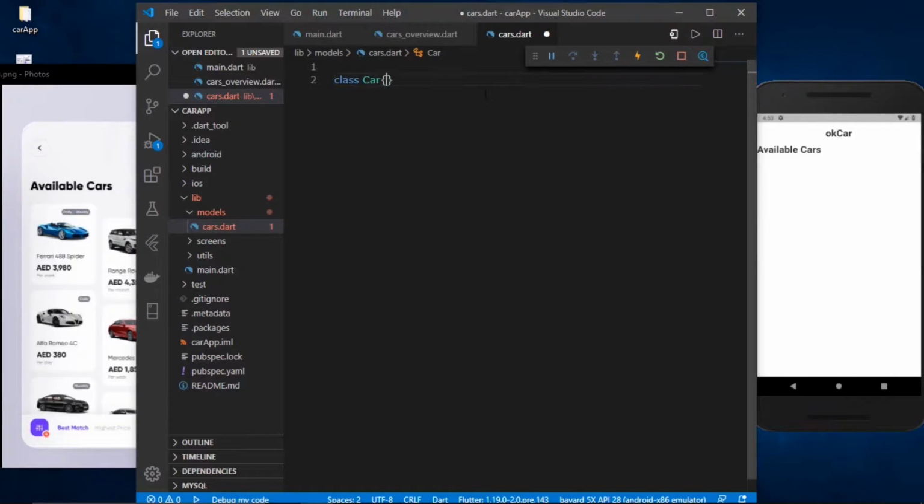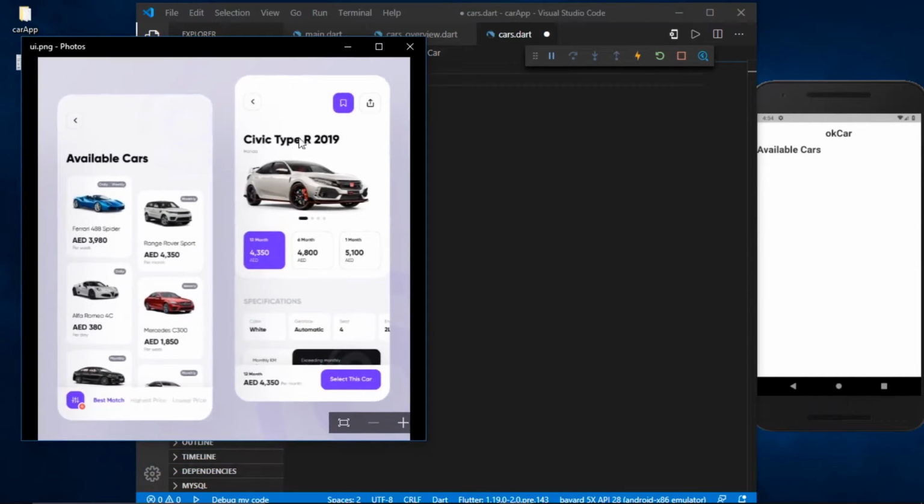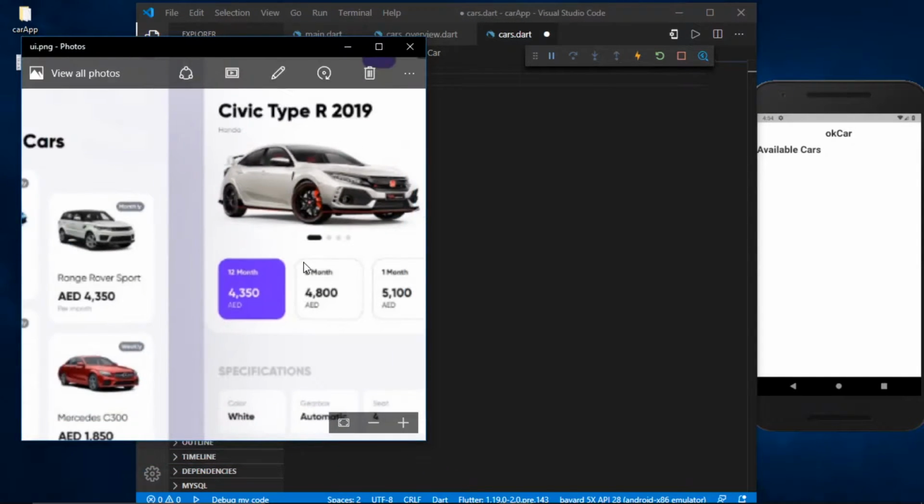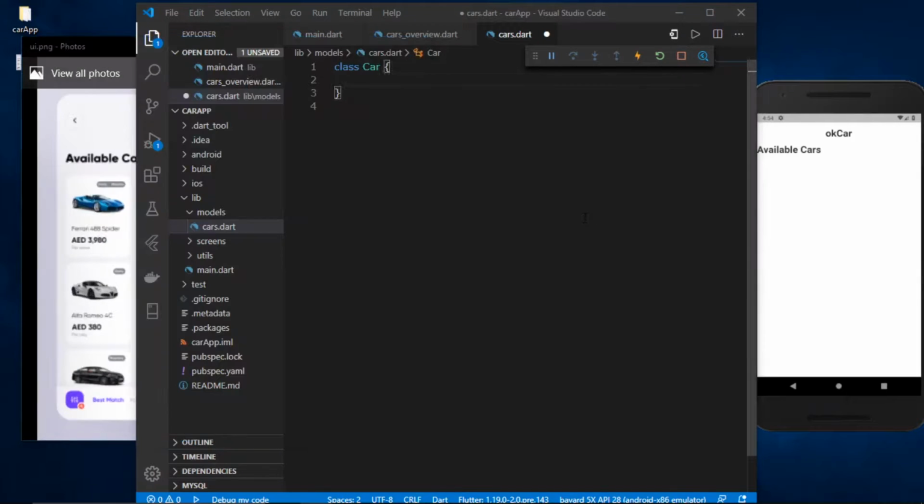So class car. And every single car is going to have an image, the title, and the price also. And the price would be on a monthly basis, but we can calculate and define what it is going to be in 6 or 12 months, as it is shown over here. And also we are going to need some specifications like the gearbox and the seat, and also the color. So for that, let's keep it here.